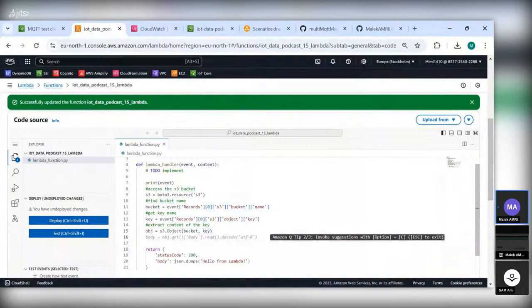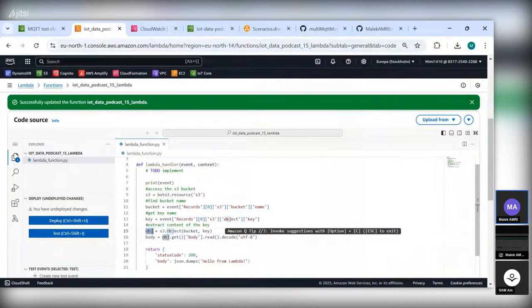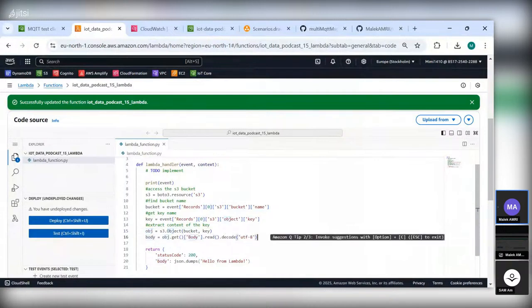Yeah, we need to get the body and decode. This is the print of the object to see what it contains. The object is also going to be like a dictionary that contains different keys and values. Exactly, and the body key contains the content, so we need to read and decode it.